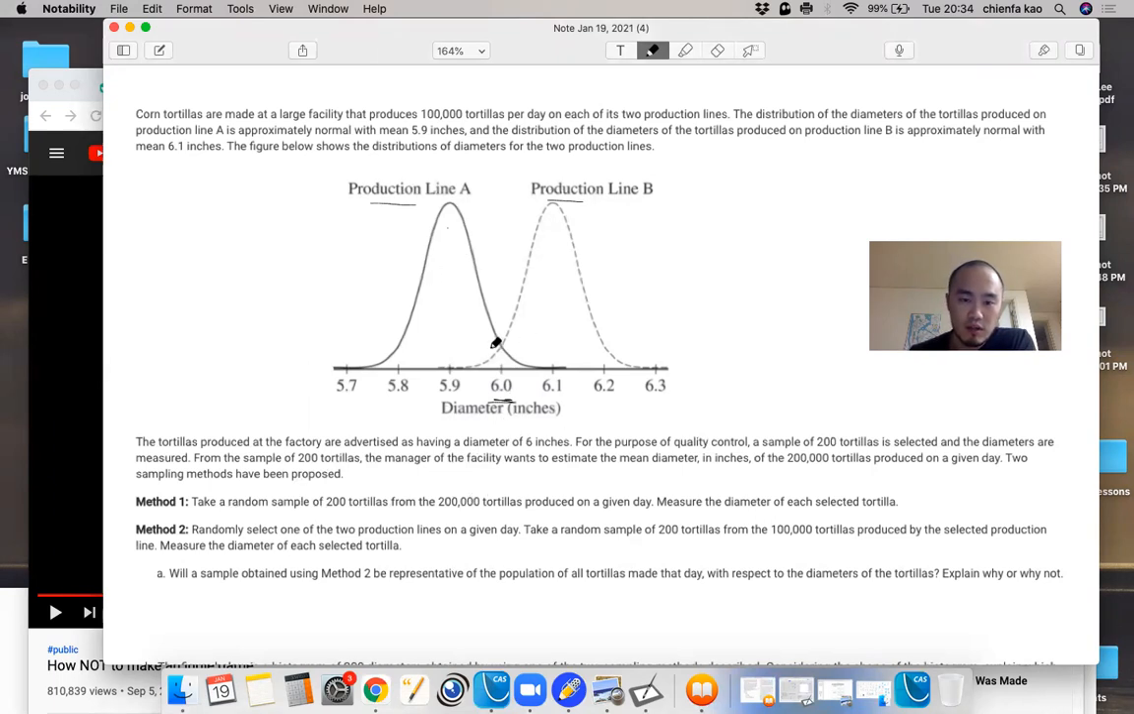Okay, so this one is after they have combined. So remember there's 100K here and there's 100K here. So they have combined it and then you randomly select 200 of them. That one sounds pretty good. This one, randomly select one of the 2 production lines. So either select production line A or production line B. And then you take 200 either from here or from here.